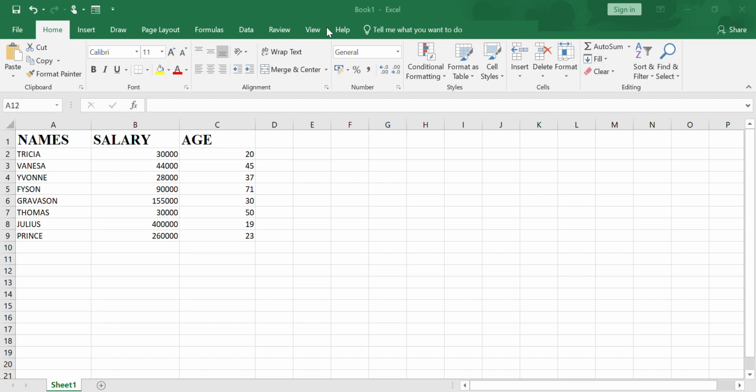Hi guys, welcome back. Today's task is on how to format our Excel data using conditional format, and how to add the currency to our data in Microsoft Excel.